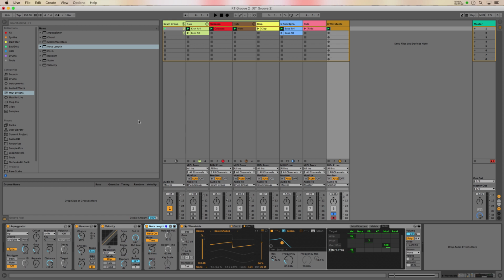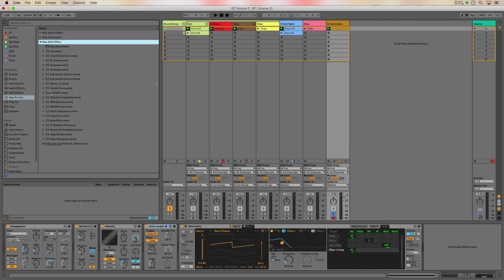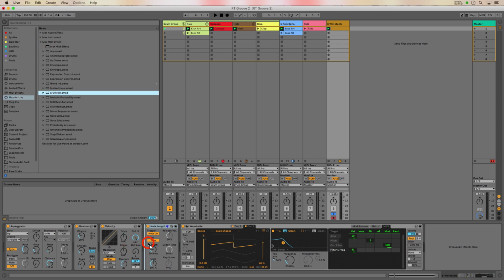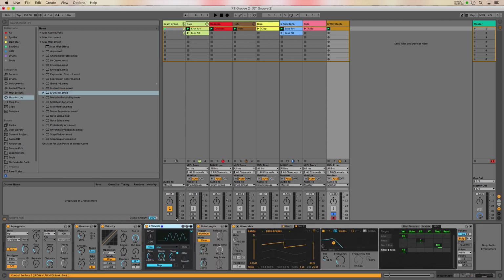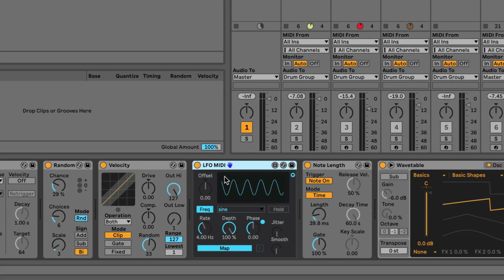So we're going to have to turn to Max for Live here. So if we go into our Max for Live bits here, Max MIDI Effect and LFO MIDI, we can drop that in anywhere in the chain, it doesn't matter where. And we're going to map this LFO to the length here. So I'm going to click map and then click there. And you can see that now this LFO is controlling that parameter. Bring the rate down, and you can see more clearly what it's doing. As this wave moves up and down here, it's moving the length up and down here.